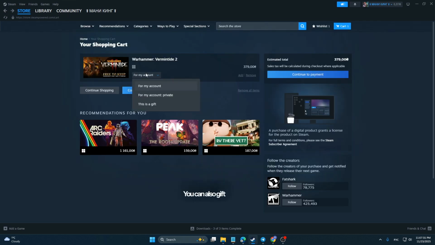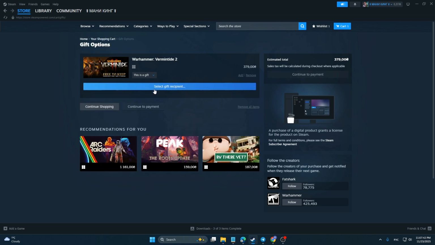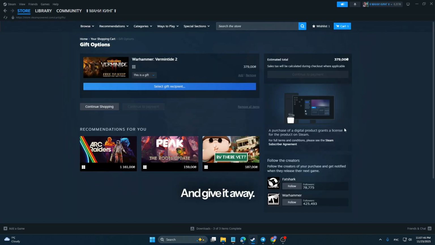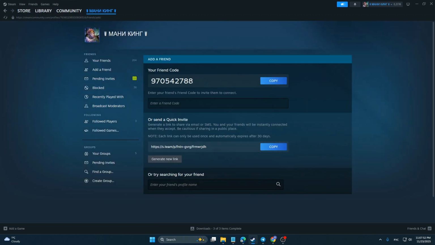You can also gift a game to a friend by clicking the Purchase as a Gift button and going to the Gifts section. And give it away. To add someone as a friend, click on Friends, Add a Friend, and they need to give you their code. You copy and paste it here.